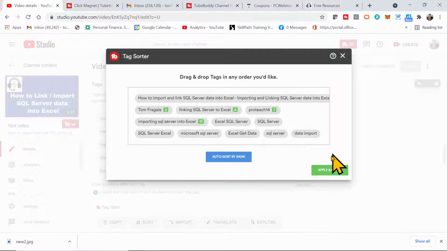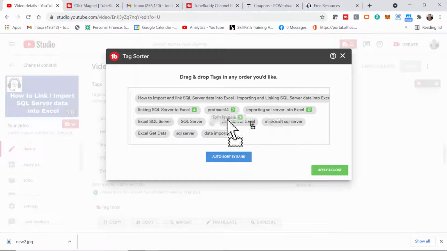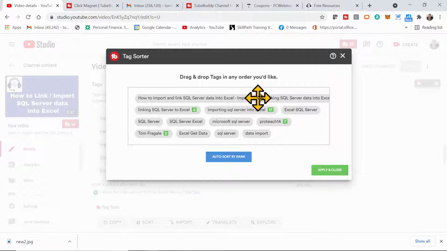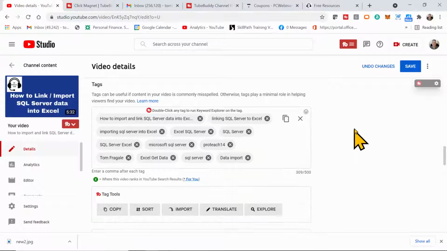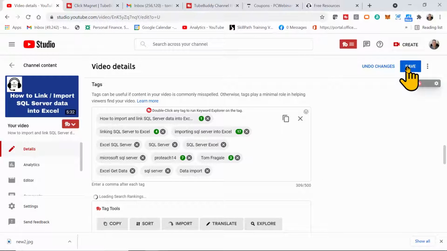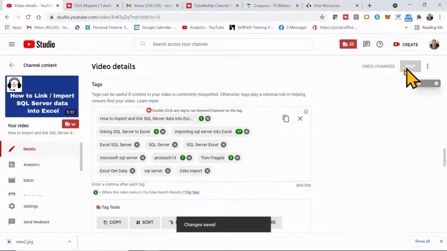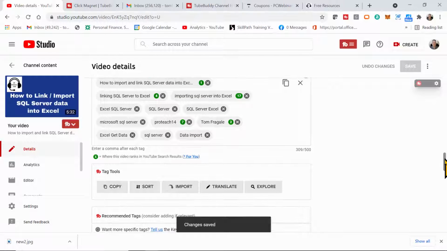And now that's exactly what happened. And again, I'm going to move my own personal tags towards the end here. I could just pick them up and move them. But I want those tags that are really ranking to be close to the top there. And I'm going to pick on apply and close. And then I'll pick on save my video again. So 2 of the great tools that I love within TubeBuddy.